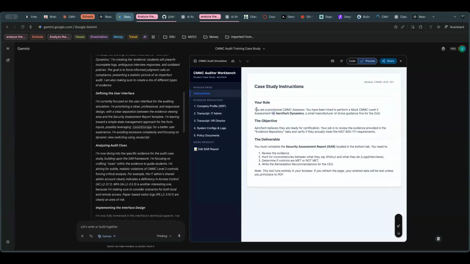I may remove this if I want to make it really realistic. Then I don't want to tell them that this is a mock CMMC level. This is information about the company here, the objectives. They are already ready for the certification, so it will be an internal audit. Of course, it's all based off the NIST 800-171 requirements. The deliverable can be the SERs.